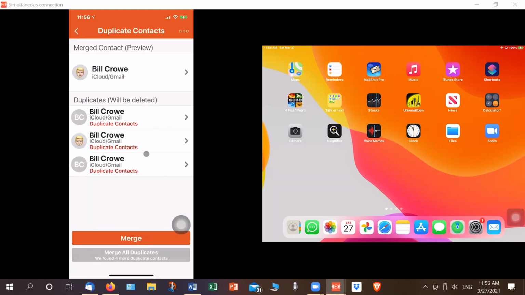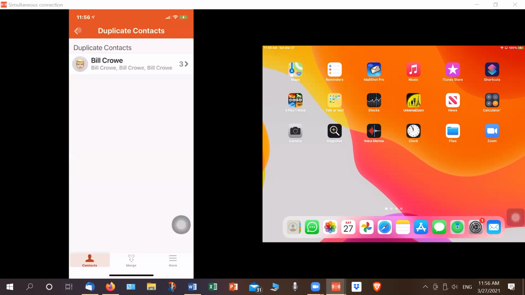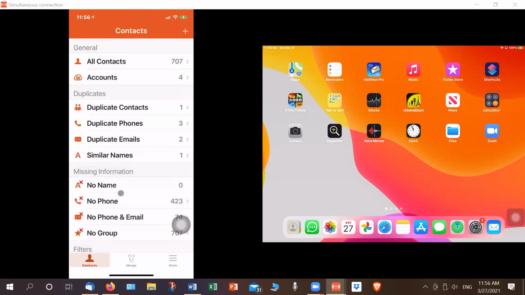Now I have 3 of me in there for a reason. But I could click merge here at the bottom and it would take all three of those and merge them together. So I don't know how much the pro version costs, but it's worth it.